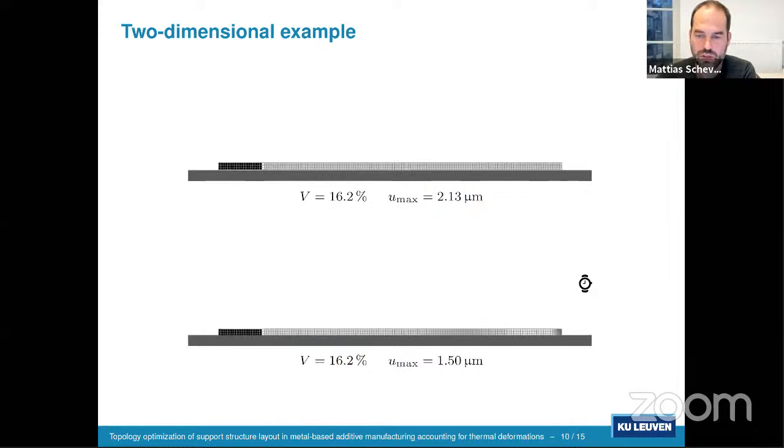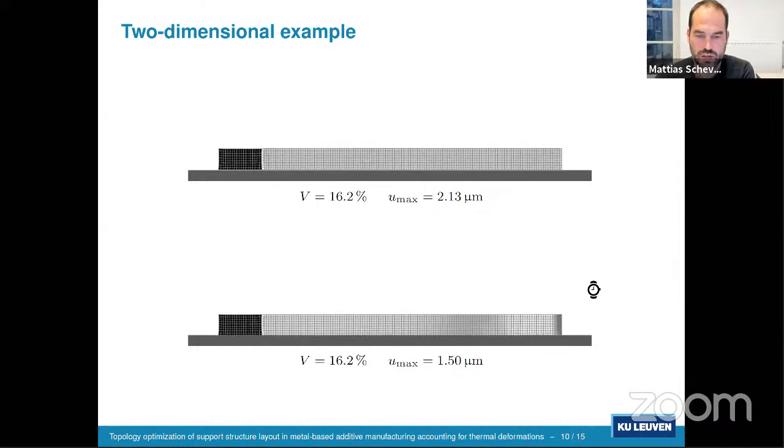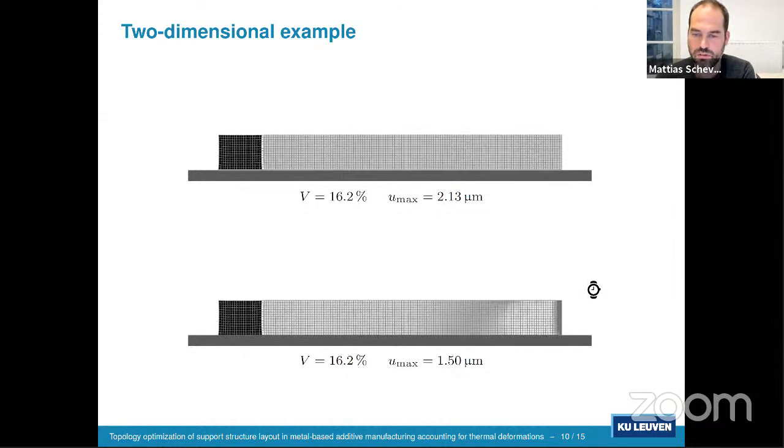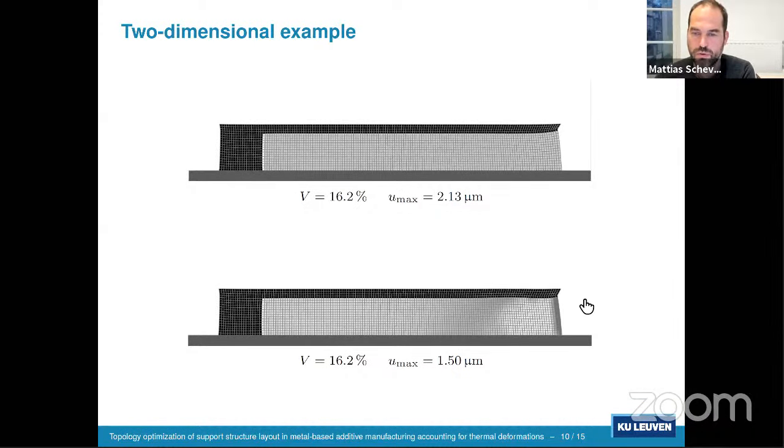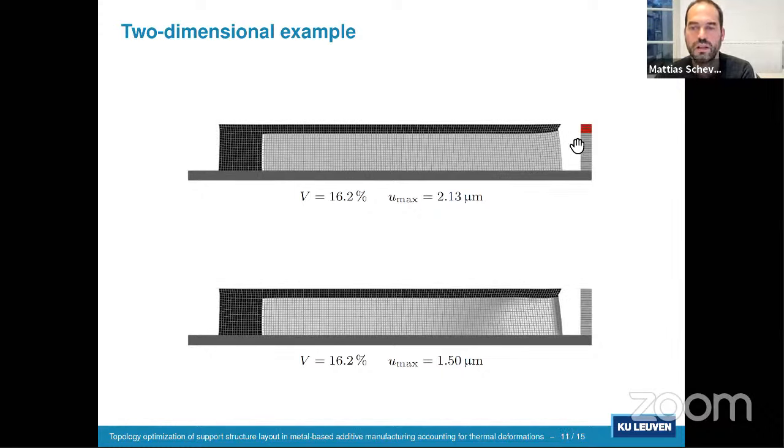And here we can see an animation of the displacements during all printing stages. If you compare them, you can see that the upward displacement here is slightly larger than the upward displacement here. And here is an indication of the layers where the maximum allowable displacement is exceeded. So here that is the case, and here it's okay.